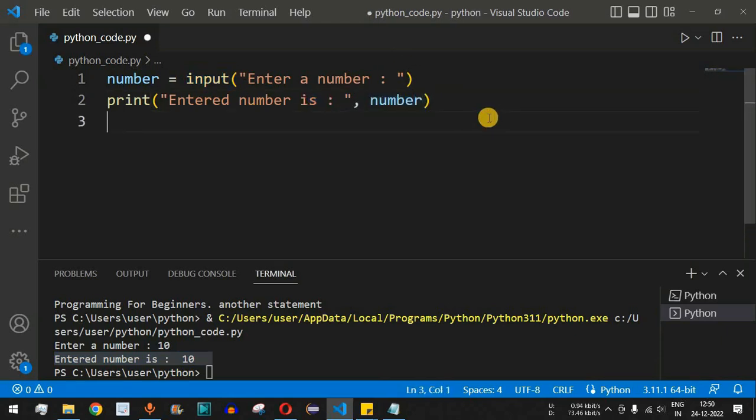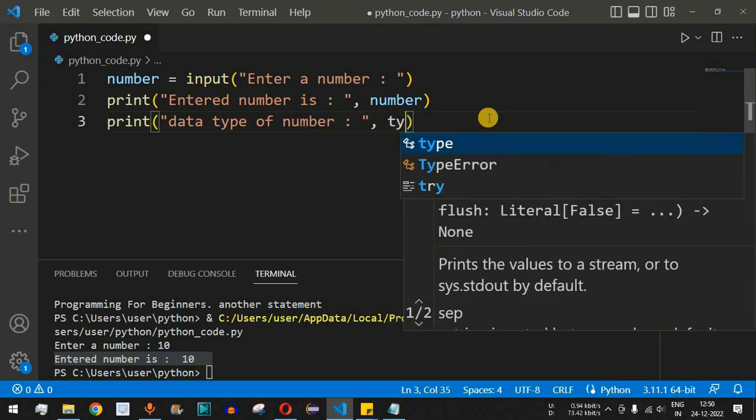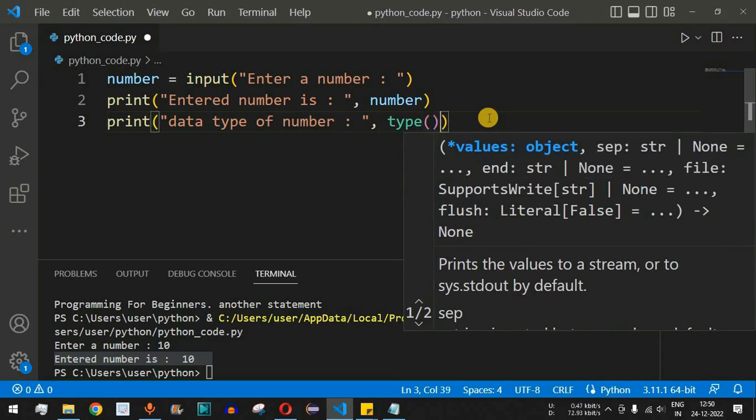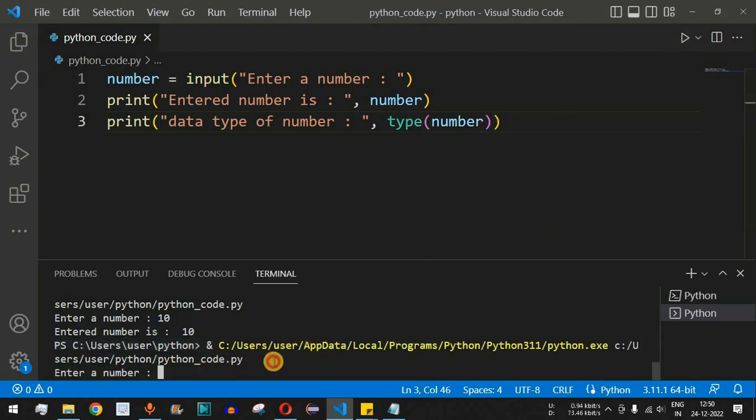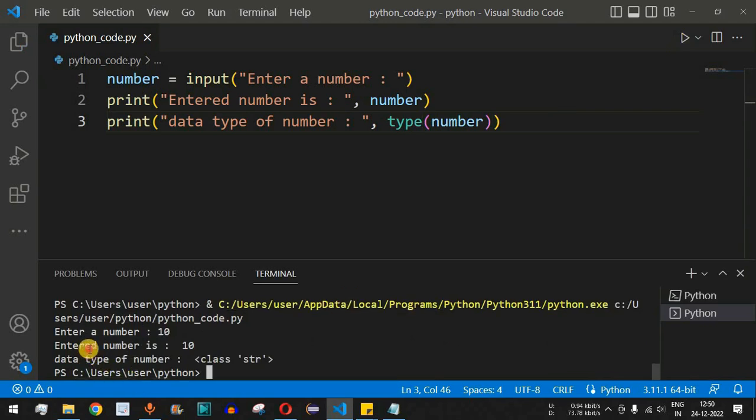So if we print the type of this number variable, let me just do that. We simply provide "data type of number" colon, and then after a comma we use the type function, and inside this function we provide the number variable. Let me save this file and try running this code now. Enter a number. Let's say I provide 10 as the number. As you can see, the entered number is 10, and after this, the data type of number is class string. So this is of string data type.